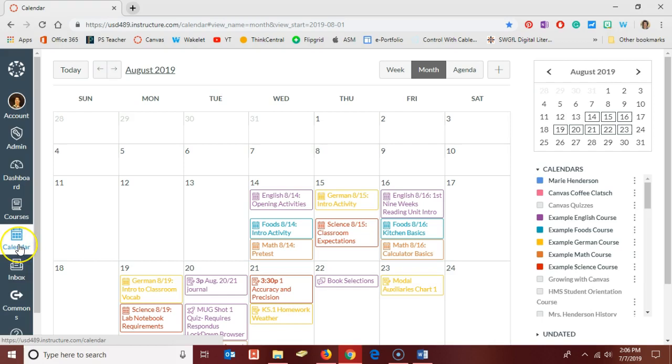The calendar is universal to your account, meaning it displays a personal calendar and the calendars for each course in which you're enrolled. If you're the instructor in the course, you can add events to the calendar for that course. Also, any assignment, discussion board, or quiz you create that has a due date is automatically added to the calendar and shows up on that due date.